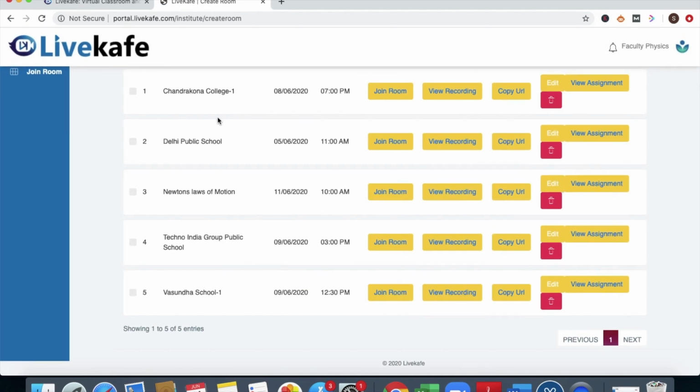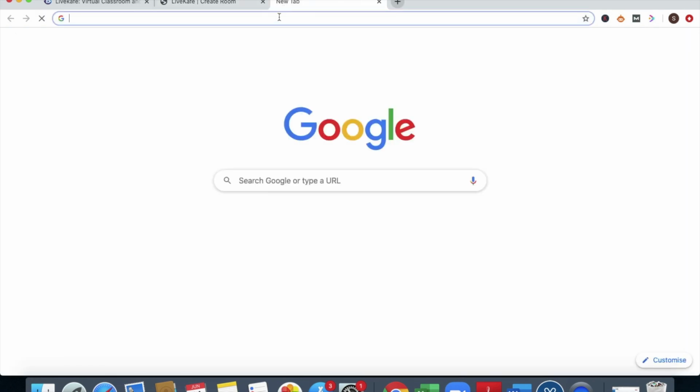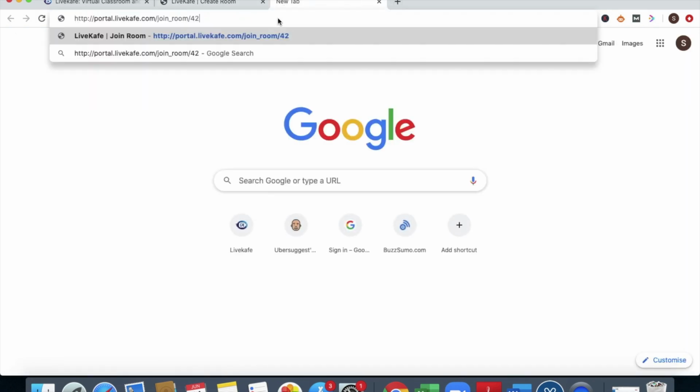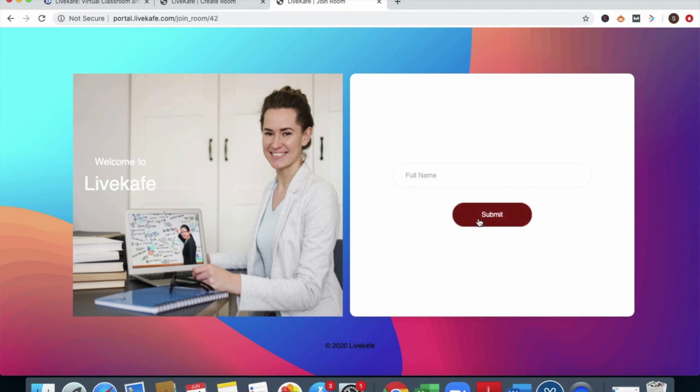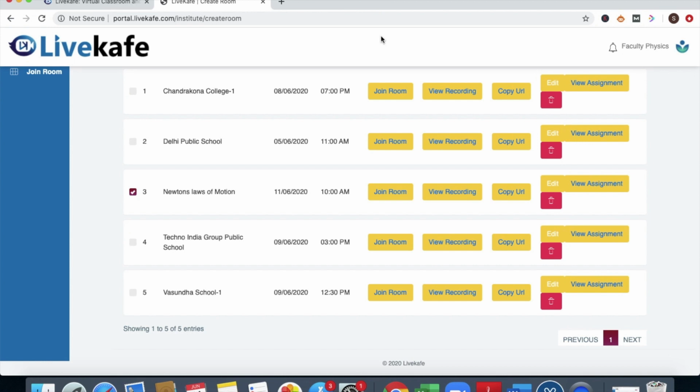So as we can see, the classroom has been created, Newton's laws of motion. Now in order to share the URL of this class, we just have to click on copy URL. It has been copied, or the students can also use their individual login IDs to enter the room. I will just check if it works or not. We just need to paste the URL, press enter. We'll be redirected to this page where the student will only have to enter their full name and then click on submit. So let's get back to the page.